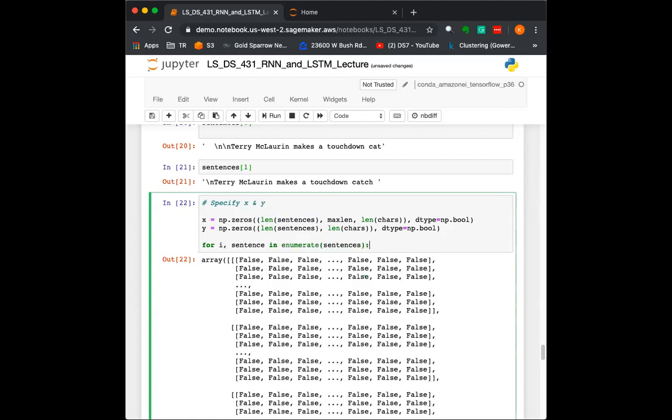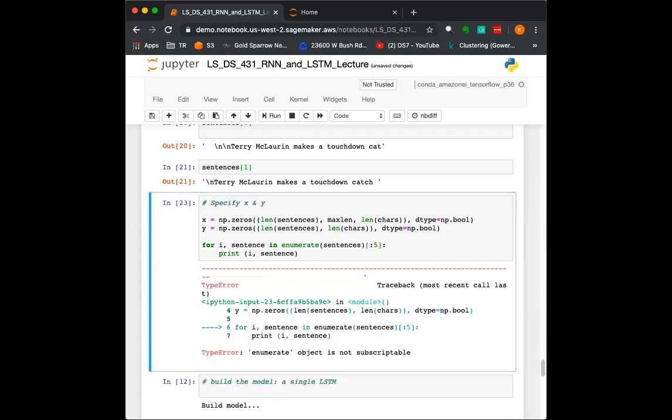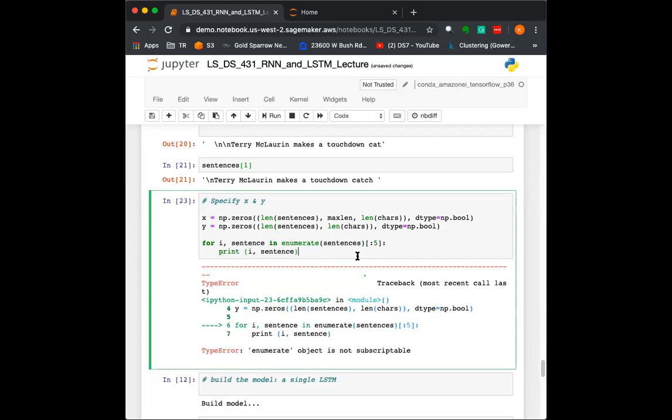Okay, so what we're going to do in this step is walk through sentences. Let's go ahead and print. I want to make sure this makes sense to you guys. So in the first part of this loop, what did I do? Enumerate. Actually, I don't want to print that out.